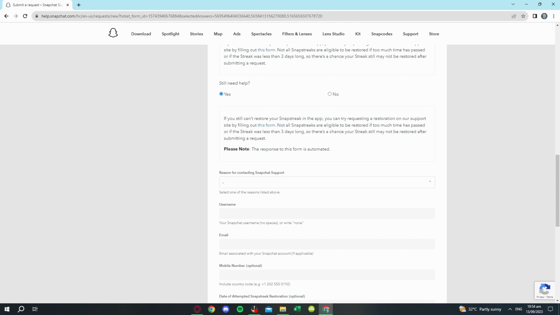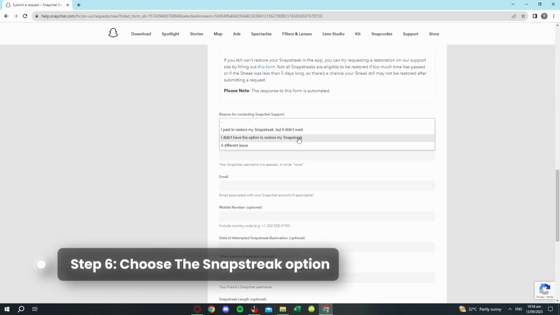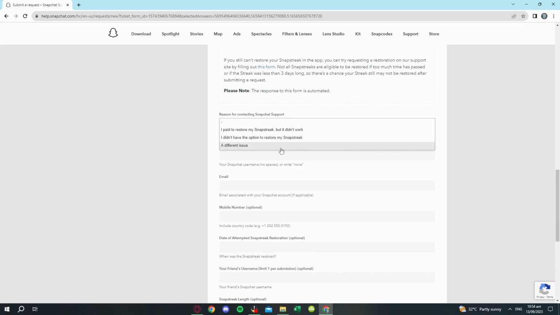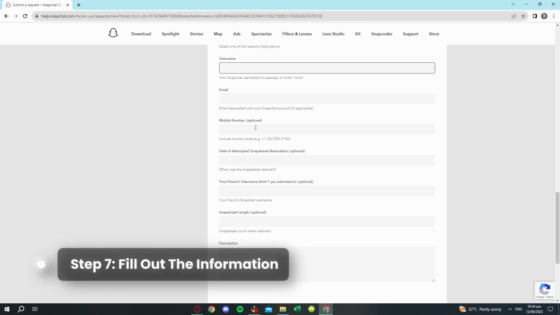Then once you're over here, we can proceed to the next step, which is the reason for contacting Snapchat support. I didn't have the option to restore my snap streak, or a different issue. Let's choose a different issue, and now you can fill out your information here.